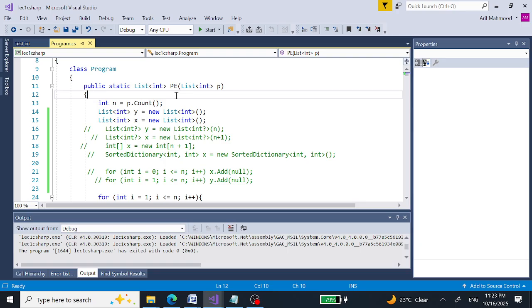So a list in C# is just like the vector of our C++. This is the size of the list. We are going to use the p.Count function, and after that we return this y from this function. Y is also a list of type int. This return value we would need, and in this x we are going to calculate our pi values, which is also a list of type int.